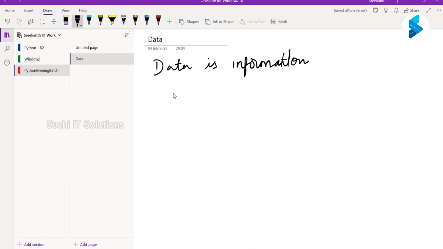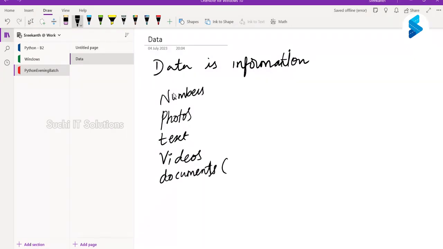Right? So anything and everything in today's world is data. May it be numbers, photos, text, videos, documents such as PDF, Excel, PowerPoint, etc. So everything is data.